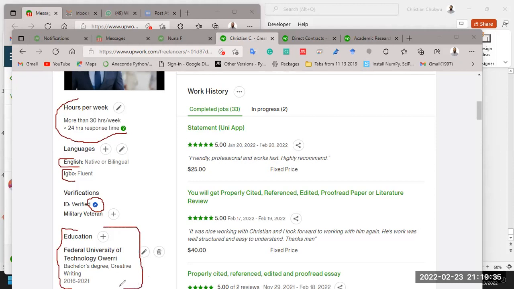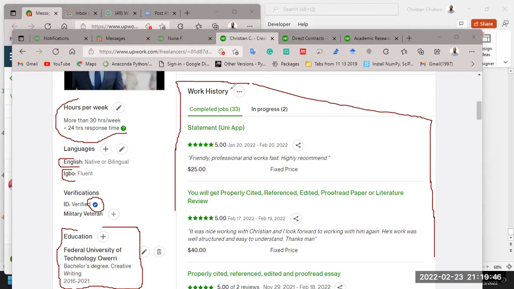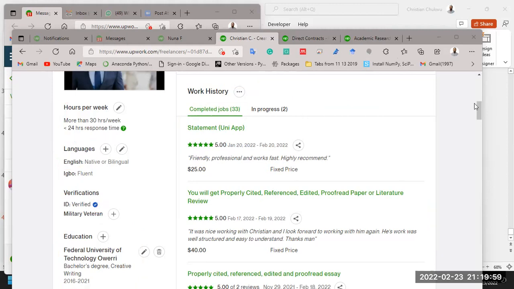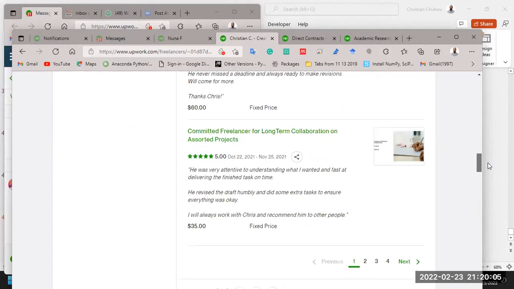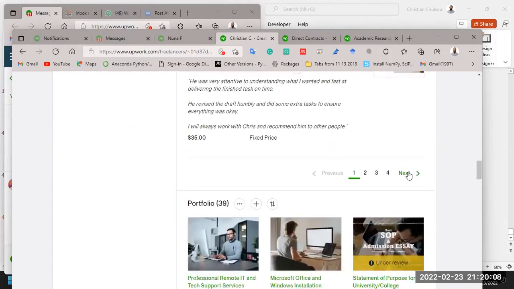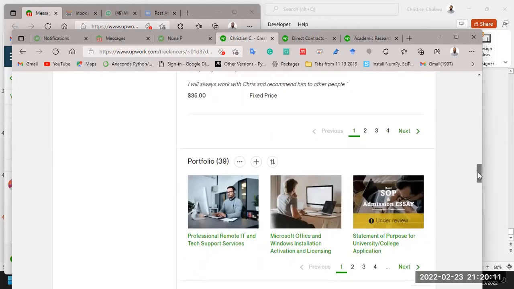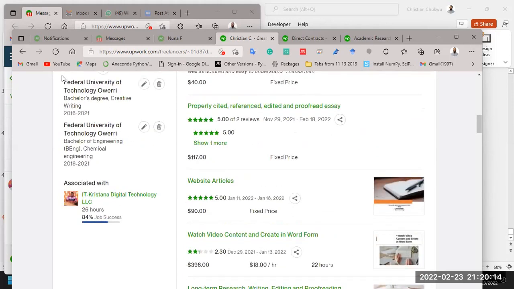Now, you can include as many schools and institutions you attended as possible. Then this is my work history. After creating your profile on Upwork, you will not have this until you do a job for a client. That's when you start seeing some work history here. So these are projects I've worked on. Let me just take you down the list. You can see there are many more. If I click on this, you will see many more. I've shown you this.